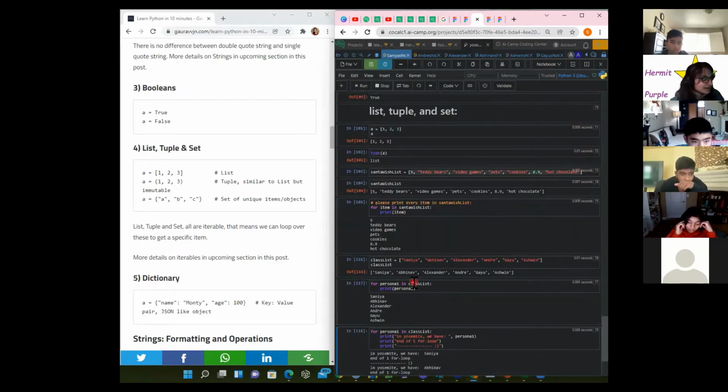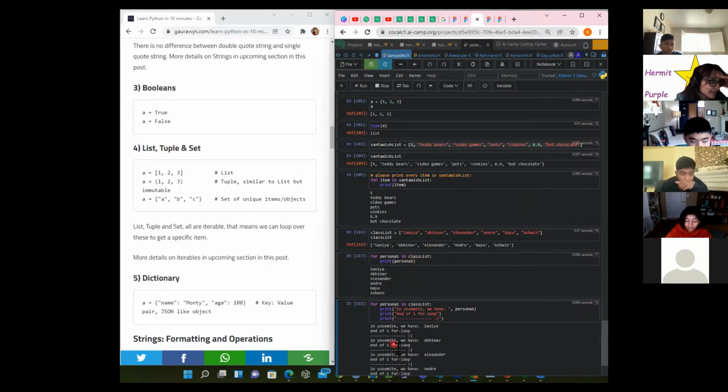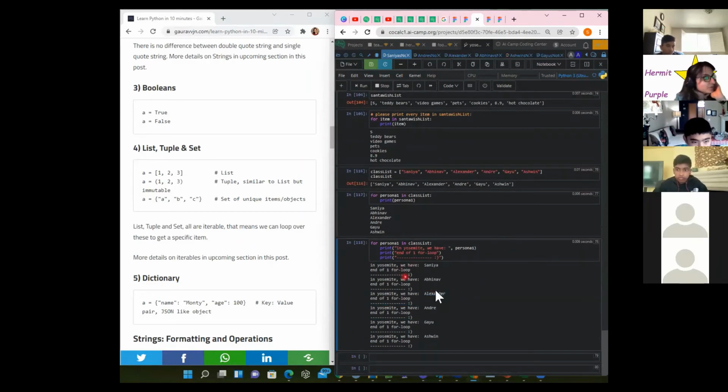Okay, so Alexander is the next item. So then in Yosemite, we have Alexander. So Alexander, Andre, Gayu, and Ashwin. That's the same order I go through. We have Abhinav. Then in Yosemite, we have Alexander. So next we're going through Alexander. Then we have Andre in the next for loop. Then in the next for loop, we have Gayu, end of one for loop, and then print this. And then in the last one in Yosemite, we have Ashwin, which is the last one.